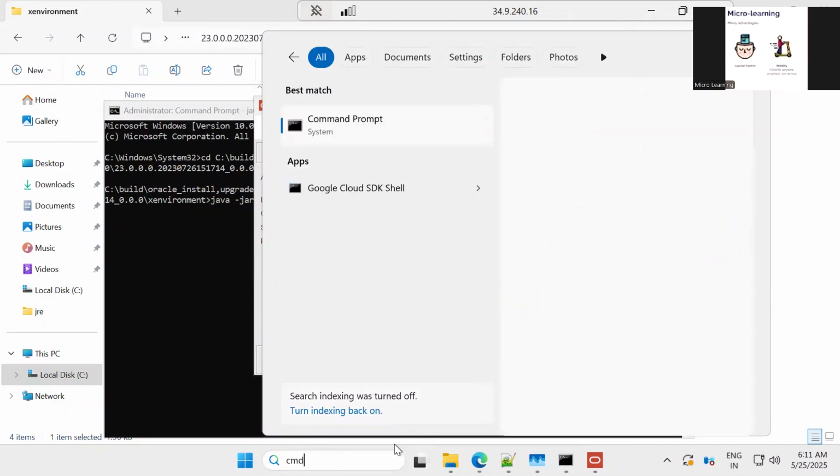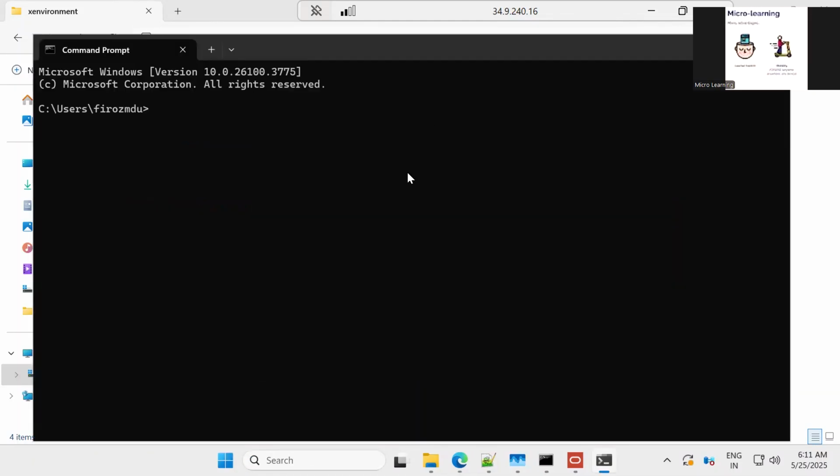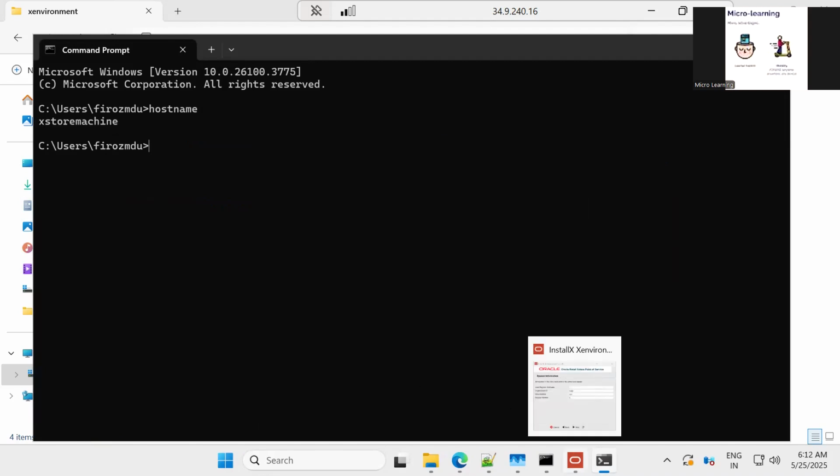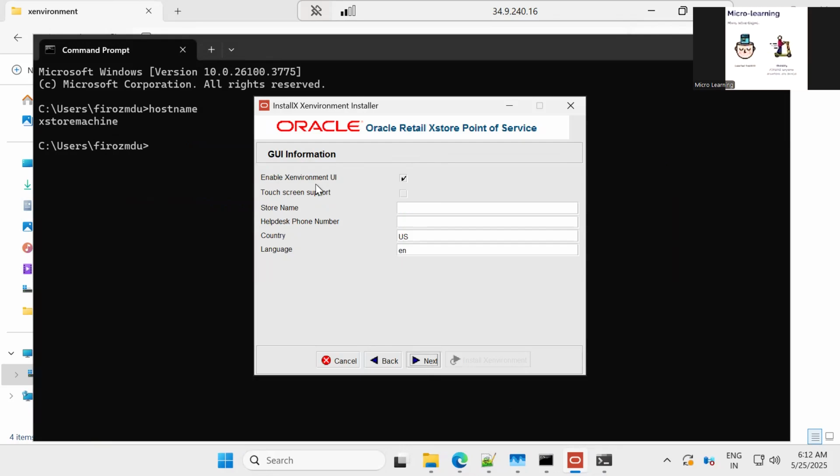Just click here and type the host name. The host name is the Xstore machine only. So just copy it and put it here. Organization ID, we had put 1000, store number is 101, register number is 1, that's the reason we are showing this one. Enable XEnvironment UI, yes, we want that one.